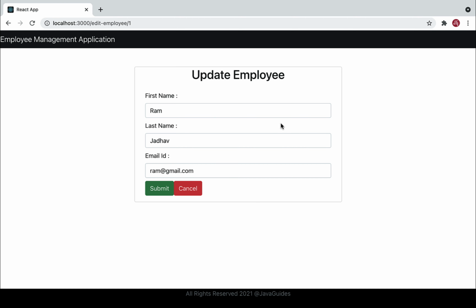In the next video we'll make a REST API call to send updated details to the update employee REST API, and the update employee REST API will store that updated information into a database.